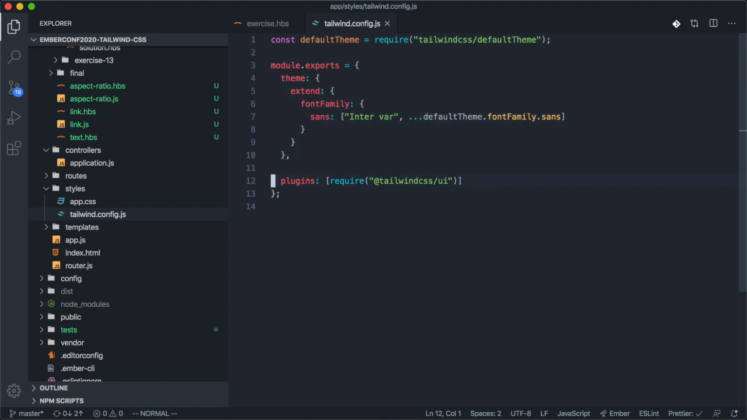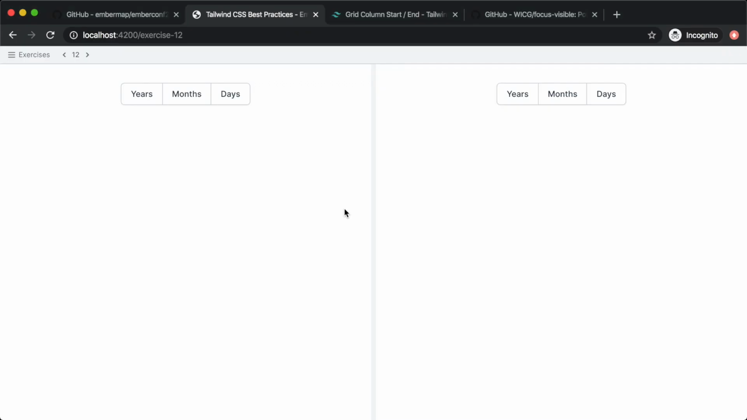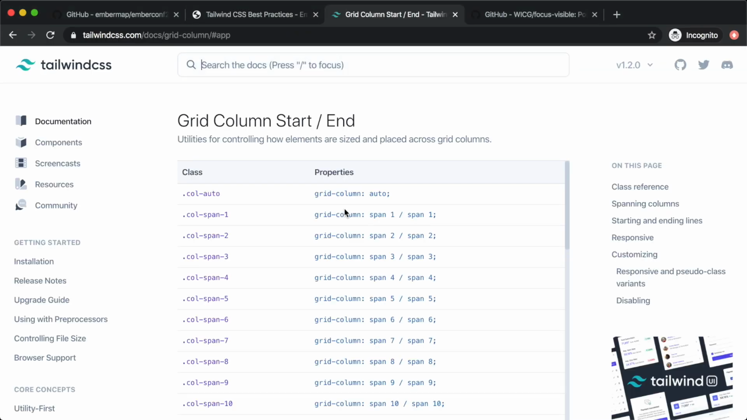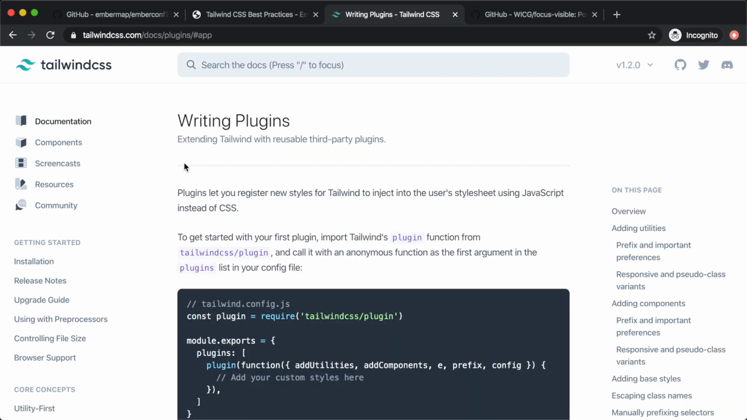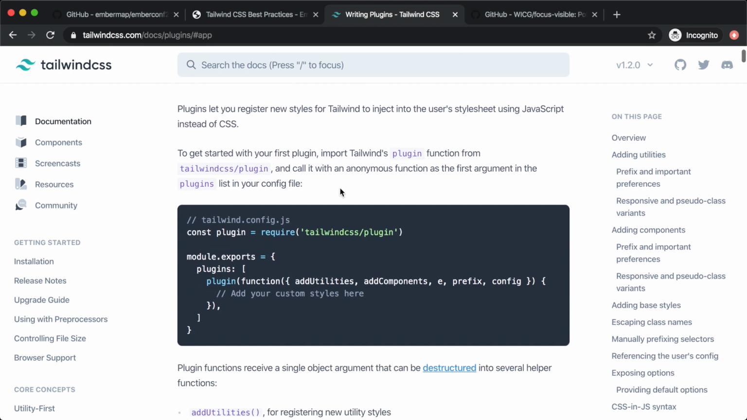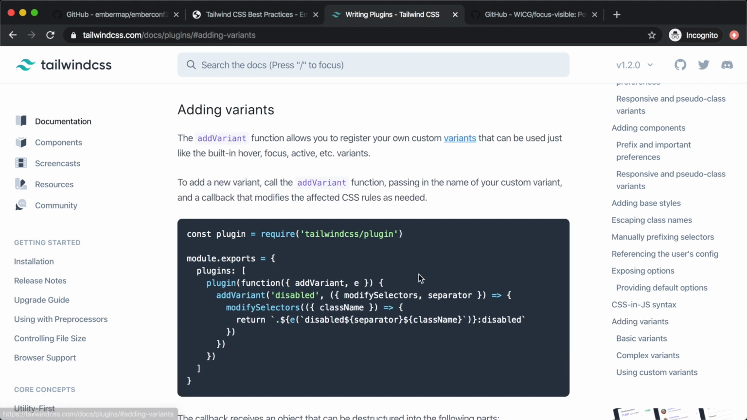So let's add this new variant ourselves. First, we're going to write const plugin equals require tailwindcss/plugin. And if you come over to the Tailwind guides and search for custom plugin, writing plugins, this is basically what we're going to follow. This is a way to hook into Tailwind and do things like add utilities, add components, or even add variants. We can see here there's a whole guide for it.